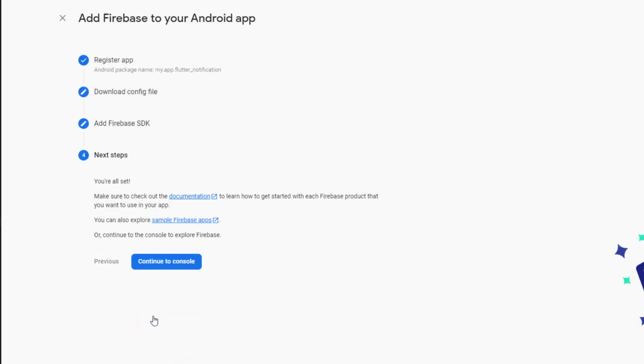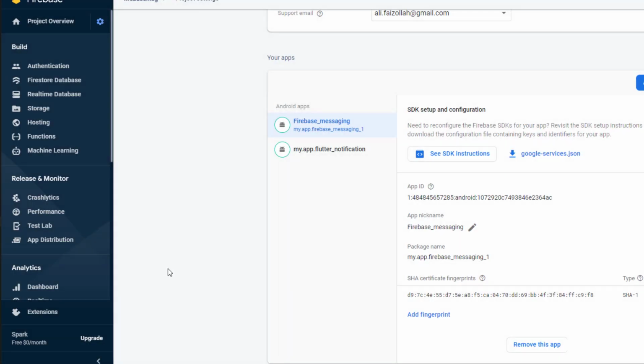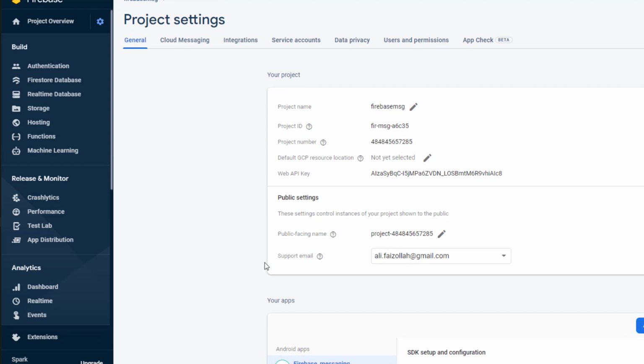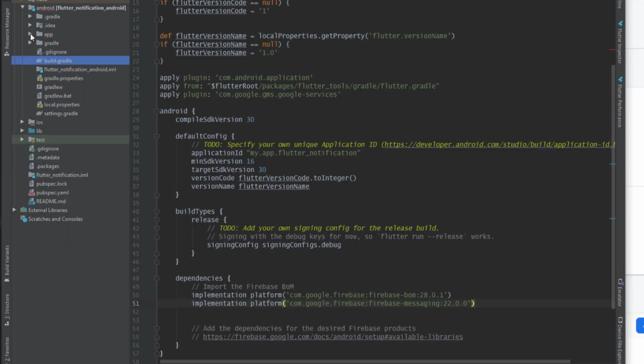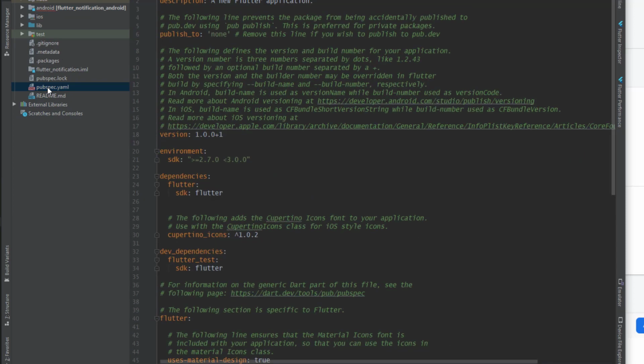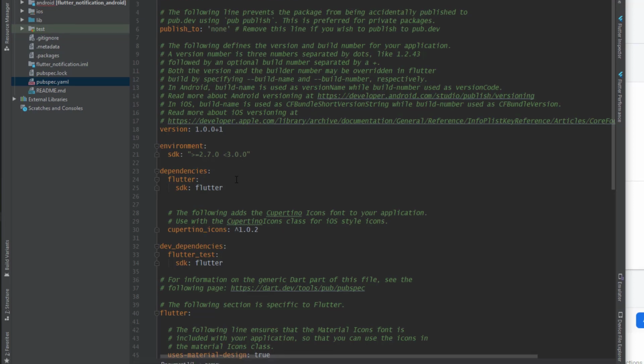Now we click next and we click continue to console. And then in the settings you need to make sure that support email is filled. It is not empty. Let's go back to our project, and first we need to add some dependencies. So we open pubspec.yaml file, and then here we are going to add dependencies for Firebase messaging and Firebase core.